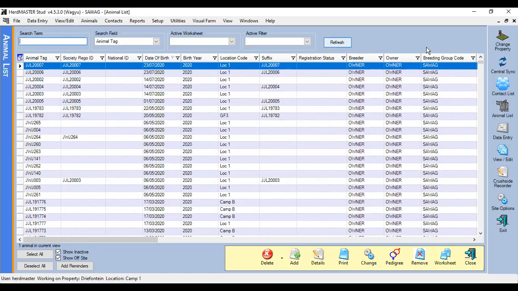On this screen, you will also see at the bottom left, you have a show inactive and a show offsite option. The inactive, most people just leave unticked because they just want to see the active animals. So animals that you cancel on HerdMaster, that you fade, won't be removed from your database unless you delete them.